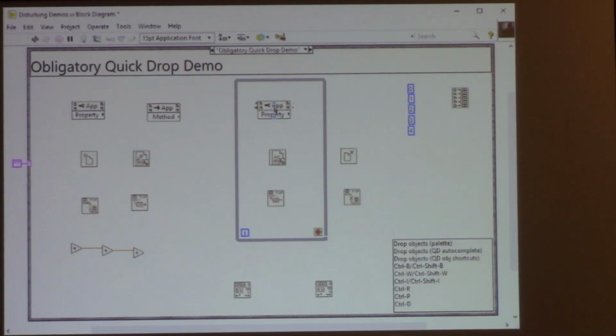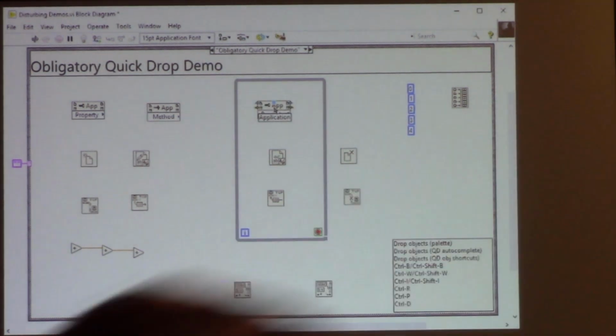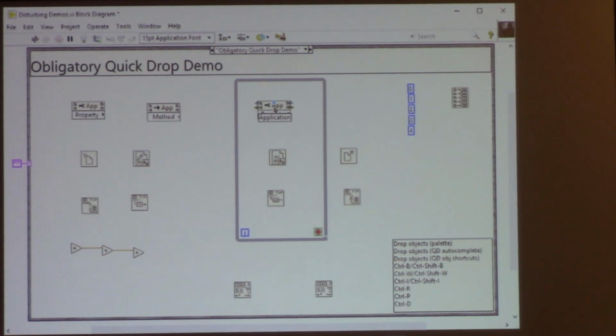I'm clicking on the diagram with my mouse. I didn't have to press enter. I didn't have to double click in Quick Drop. Once Quick Drop said the name of the thing I wanted, I click in my VI and that thing gets dropped right there. That's Super Quick Drop.